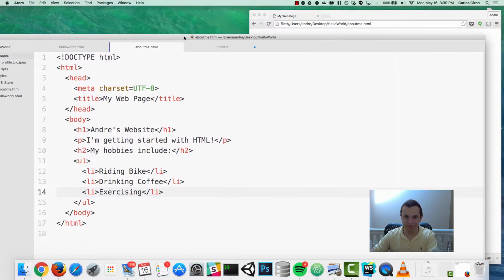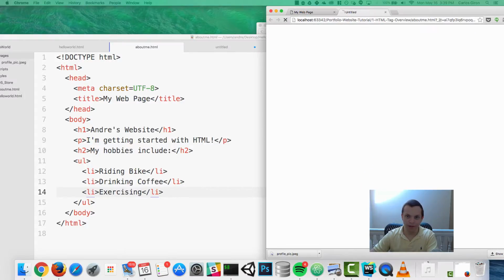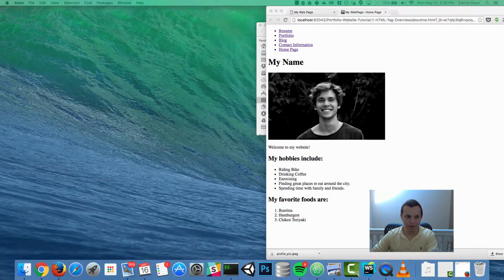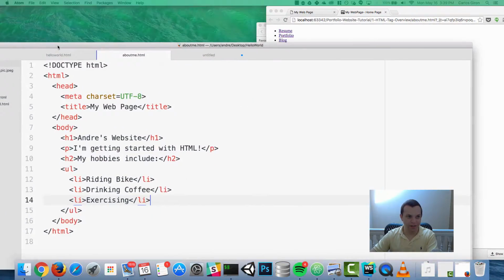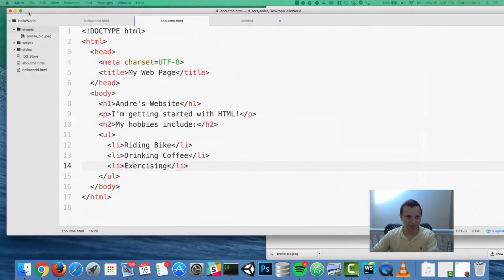Cool. I happen to lose my window there real quick. Let me bring it back up. There we go. Cool. Sorry about that. I have lost a bunch of windows here. All right.